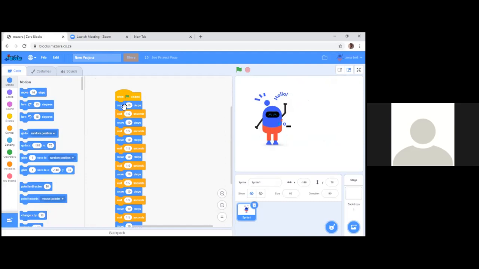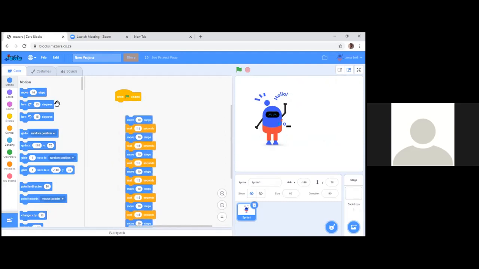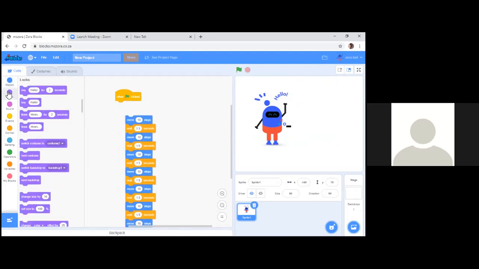Now remember, I want to break the block up here. Okay, and I'm going to take you to Looks. Remember, I said we will use Motion and we will use Looks in our first lesson. You will see there is a block here that says switch costume. Now you can see, because we clicked on the other costume, he is now facing this way.